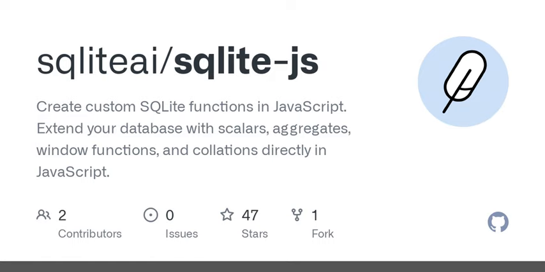Fascinating. And what are collation sequences? How do they enhance sorting? Collation sequences allow for custom sorting orders based on specific rules, like natural sorting or locale-based sorting. I love the sound of that. Can you explain how to implement a custom collation? Sure. You define a collation function in JavaScript to compare strings, which SQLite then uses for sorting. This opens up so many possibilities.